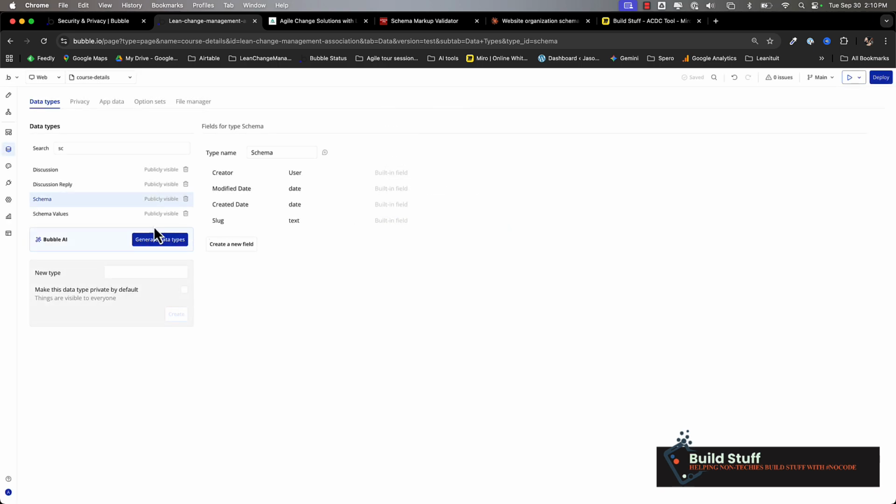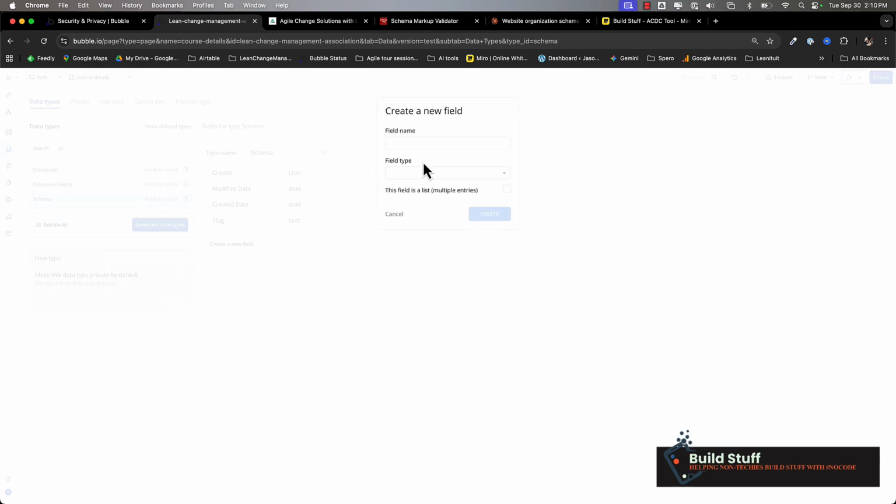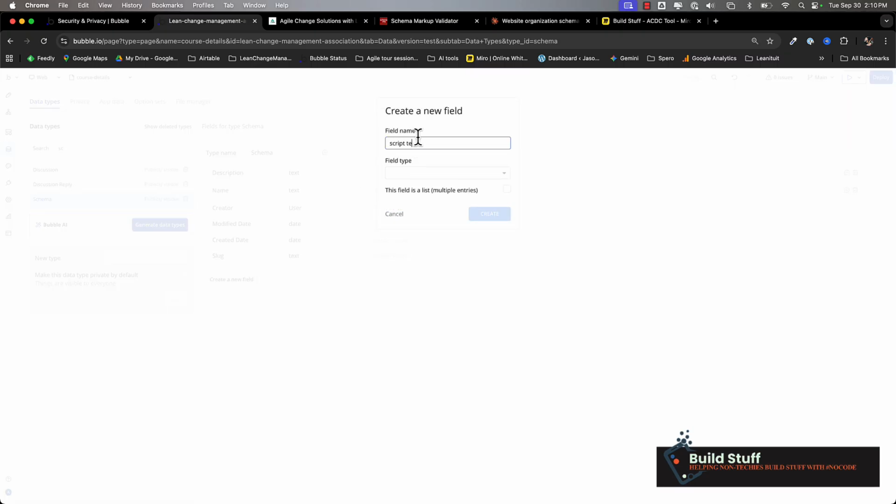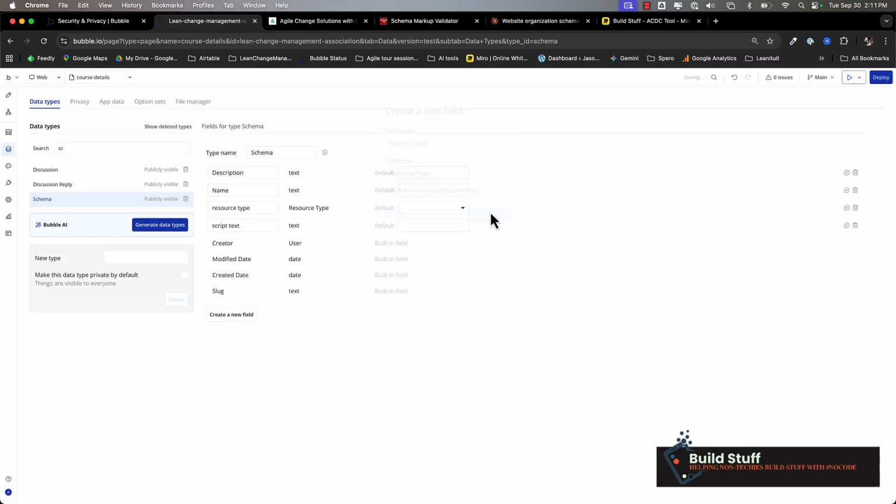So I'm going to use schema, and I'm going to delete this schema values one, and I'm going to create a new field. Let's call this name or label, just so I know which one it is. And I'll give it a description, just in case. The script text. Now this one, I'm going to create the resource type, which is an option set that is in my app already. So this is so when I get to the download details page, I'll know if it's a video, if it's an image, or whatever it is.